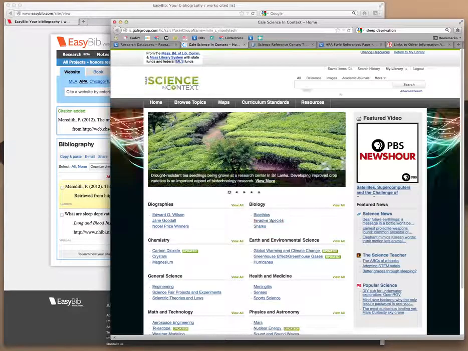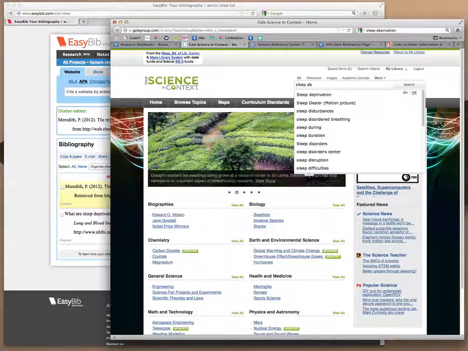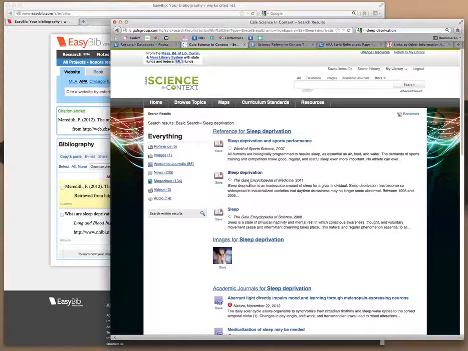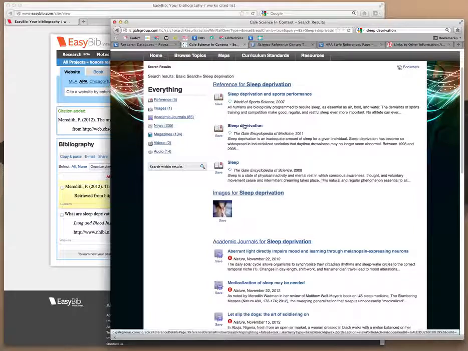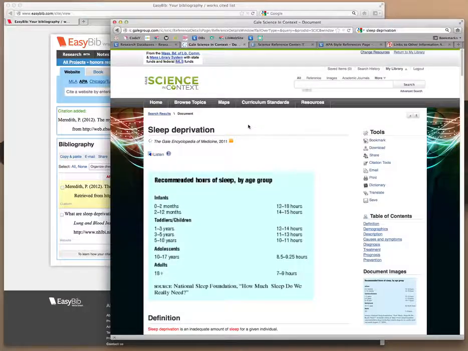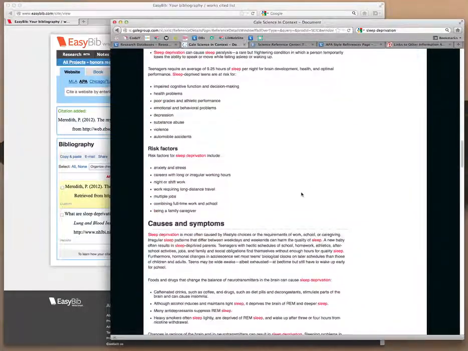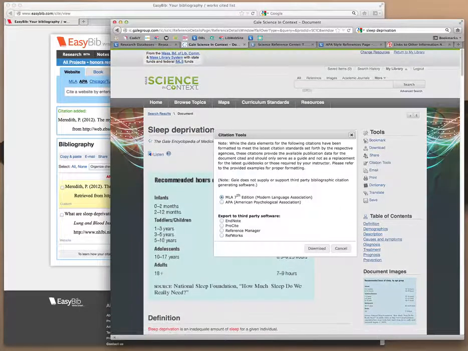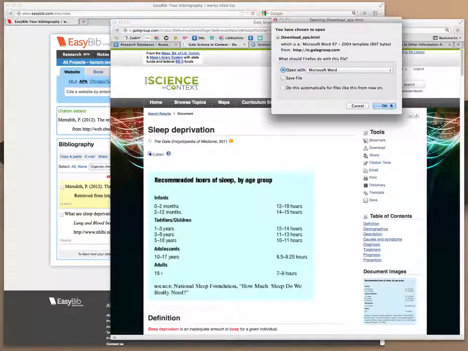And then finally, I am going to go to Gale Group, which is the other database that I recommended. It's called Science in Context, actually, from Gale Group. And we're going to enter the same thing, sleep deprivation. And click on search. And this would probably be a good one here in the Encyclopedia of Medicine. Now, if we're going to cite this, instead of scrolling to the bottom and copying the MLA, which we don't want, we have to click on Citation Tools. We want the APA, and we click on Download.